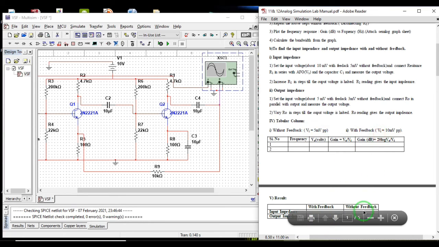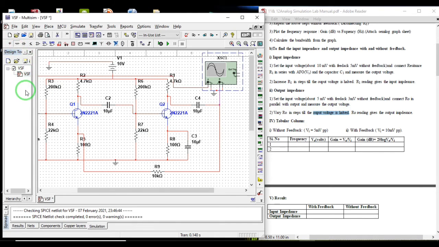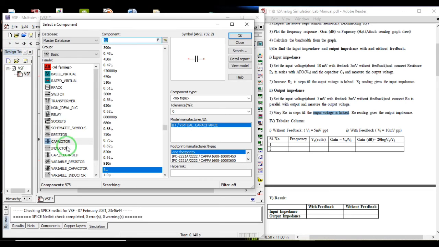Now with feedback, output impedance I am measuring. So what you have to do is set input voltage, okay, 5 millivolt, and R0 in parallel with output is put and the output is measured. So you have to vary the R0 till the output is half. So I'll connect a resistor in R0. So I have directly click this resistor.